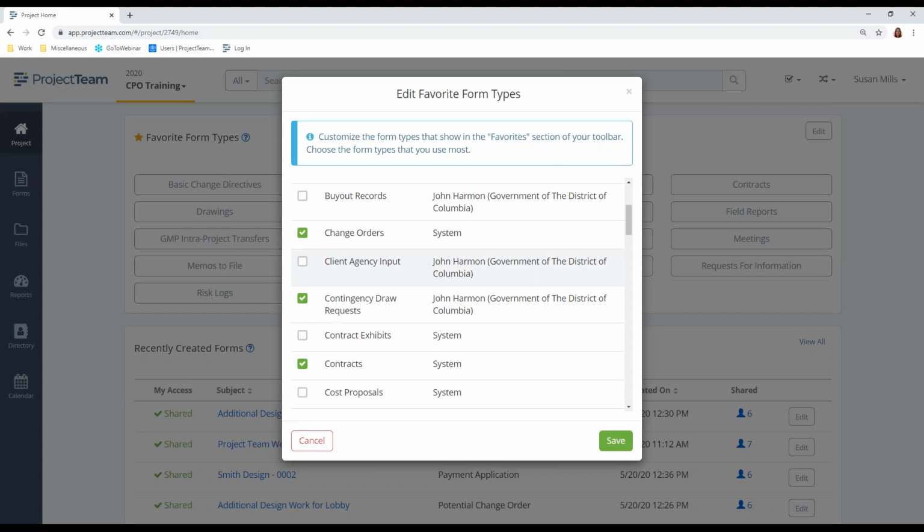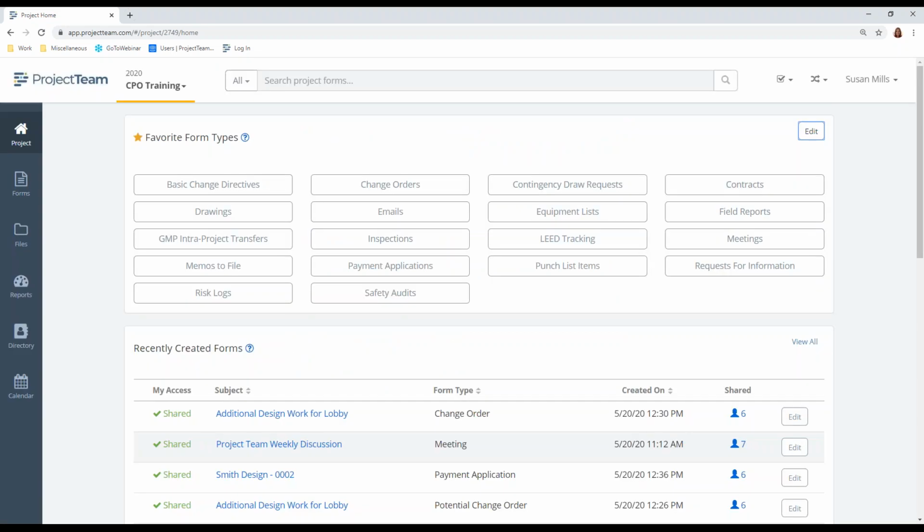Now in the next phase of the project, I may need to add something else. So I can go in at any time and adjust this grid by checking boxes and unchecking boxes. Once I save, then my grid will show me the items that I need access to. All I need to do is press one of the buttons and it opens up the log for that particular document.